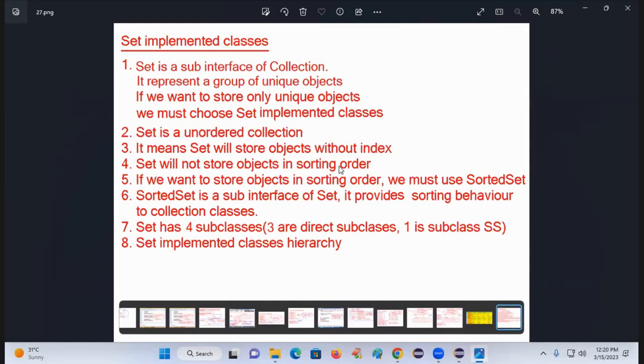Tell me, if you want to stop state-wise duplicate objects, what to do? We must override what method? The equals method. We must override the equals method in the object class. For example, if you want to stop student objects that are state-wise duplicates, in the class Student you must override the equals method. If you don't override it, state-wise duplicate objects are stored.